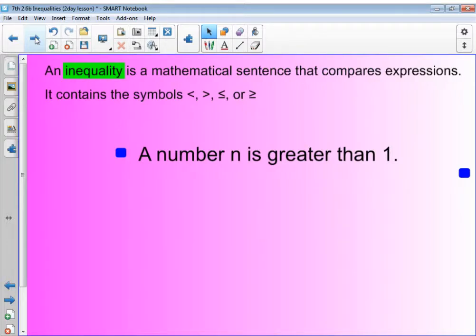So n is greater than 1. When we graph inequalities, we want to graph any number that can be put in place of n. For example, a number that's greater than 1 might be 5. So we could say 5 is greater than 1. Well, is 5 the only number that's greater than 1? No, we could say 100 is greater than 1.